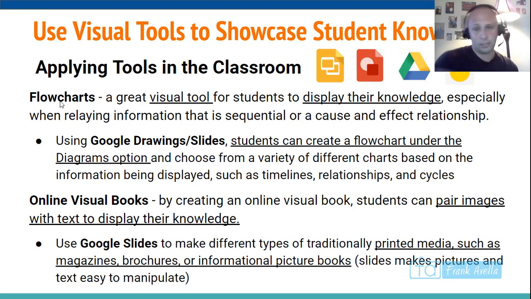I love working in Google Slides. This is a Google Slide. So students can create a flow chart under the diagrams option in Google Slides. It's right under Insert, and they can choose from a number of charts and display information. Have your students do a history timeline. Let them talk about relationships, cycles. What's a good cycle here? The life cycle of what is it? Of a plant, of spores, something like that.